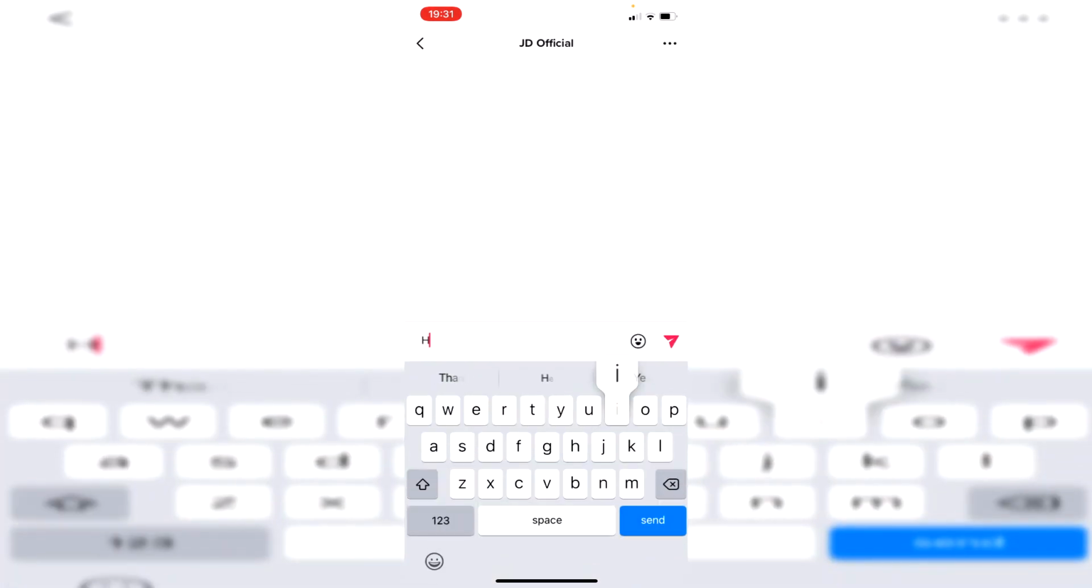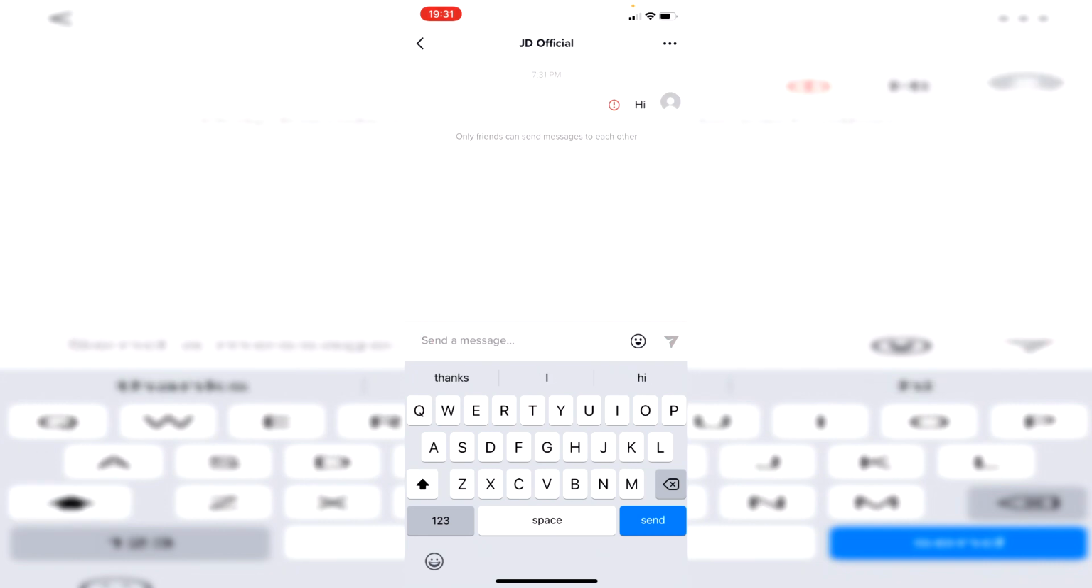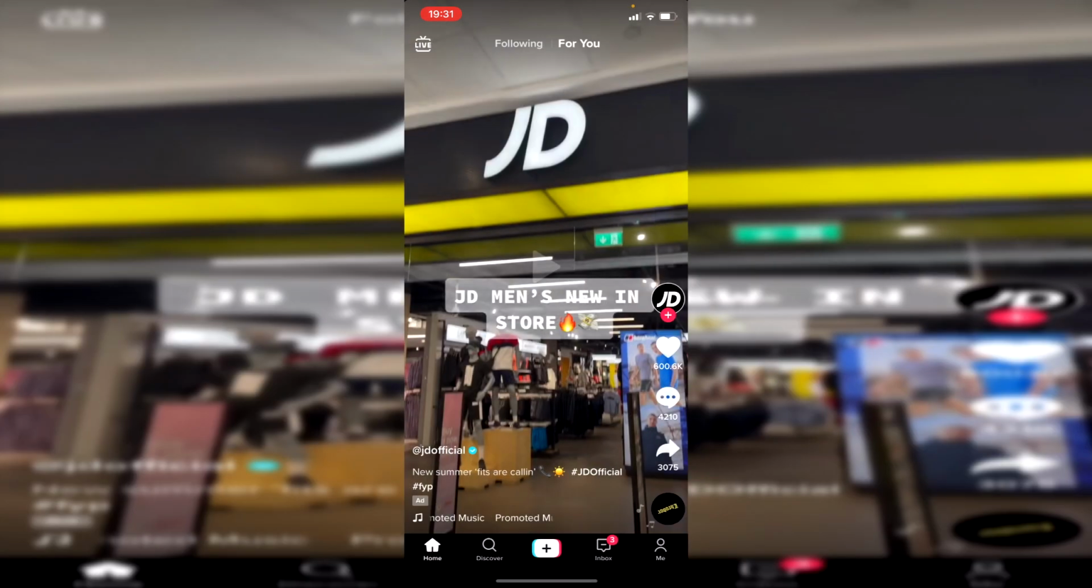So click send message. Now, if I try and send something like hi, you're going to get a pop-up saying only friends can message each other. That's what I was explaining earlier. And like I said earlier, to be a friend, you both need to follow each other. So now let's find an account which definitely does follow me.